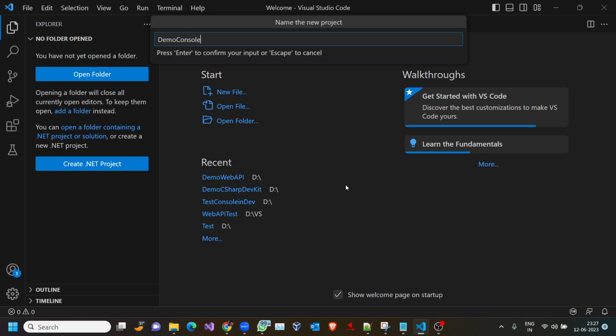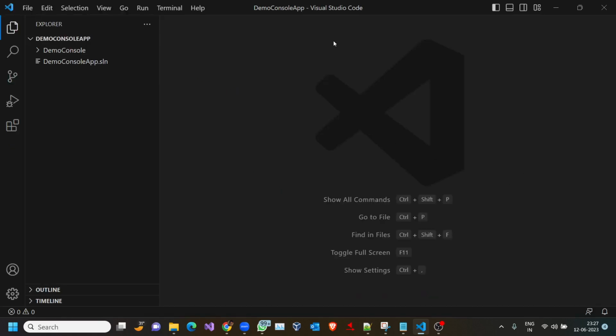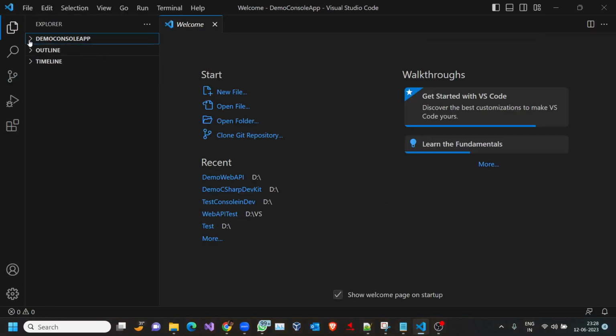Demo console, let me enter demo console. It's created again. Demo console. This is the folder level structure, but it will create the solution as well, like we have just seen in Solution Explorer, and I think it will create it. We'll wait some time.